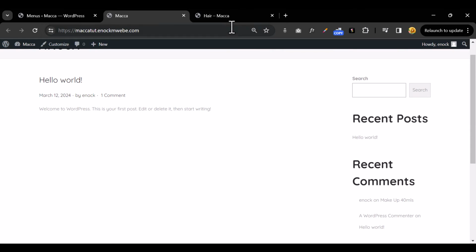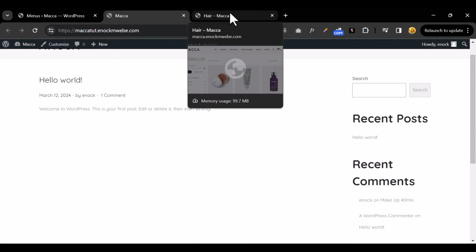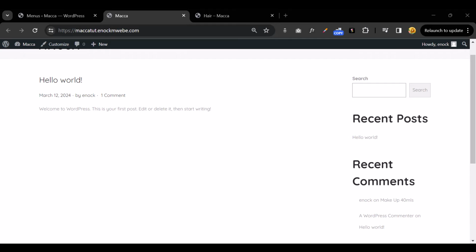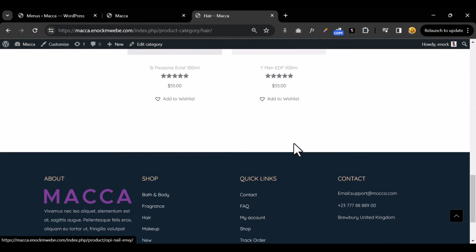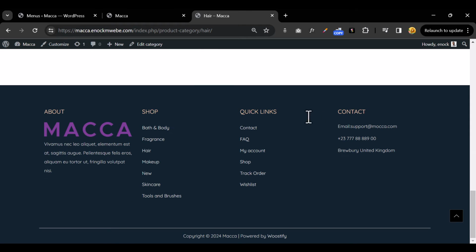All right. So now, when you take a look at the footer of the website that's already done, it looks like this. We have 2 menus, one for the quick links and one for the shop. We have an about us section and a contact section. Let's try and create that.